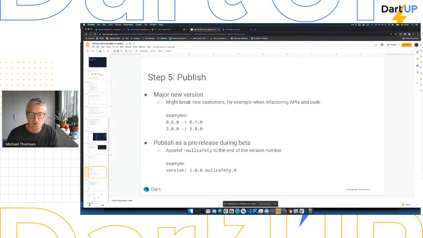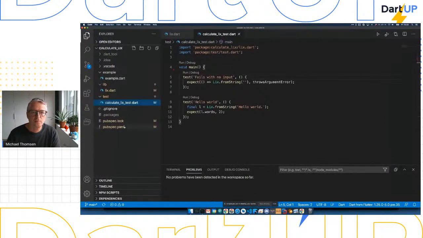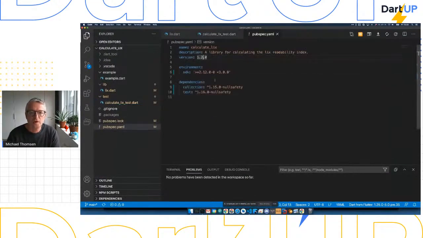So let's apply those 2 principles to our little library here. So we will do a new major version. That means going from 1.2 to 2.0. And we will make this a pre-release version by adding a suffix here, which we recommend is null safety. And then we recommend a numbering scheme here where for the first null safety version, you use .0, then .1, .2, and so forth. But we will start with .0. Let me go ahead and save that. And now I could go ahead and publish this package, and it will be available as a pre-release on pub.dev.